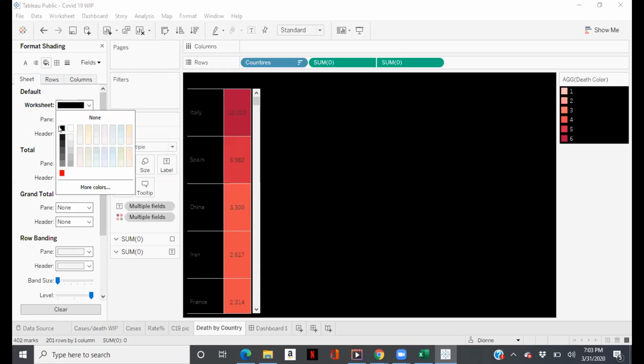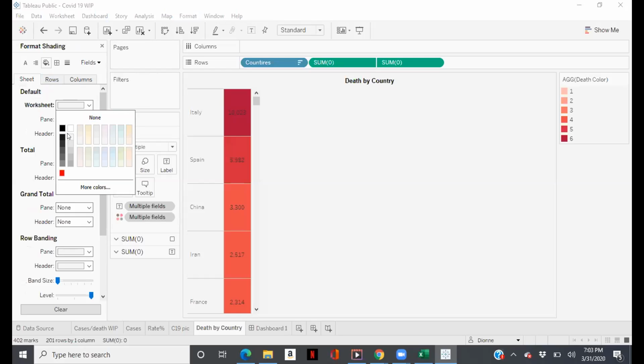And then you might have to change the color for the tooltip. The font. Yeah, the font. So to make that one pop out as well.